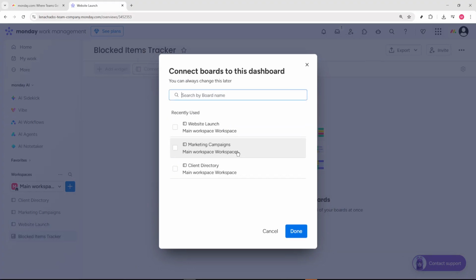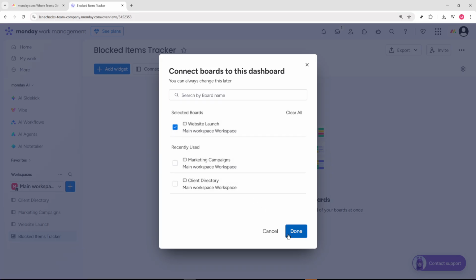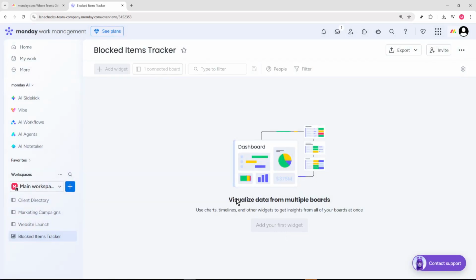Right away, you'll get a pop-up asking you to connect boards to this dashboard. In the search field, type Website Launch. Give that a second as the matching board appears in the list. Then click the checkbox next to Website Launch and click Done. You should now be looking at an empty dashboard with an Add Widget button near the top left.